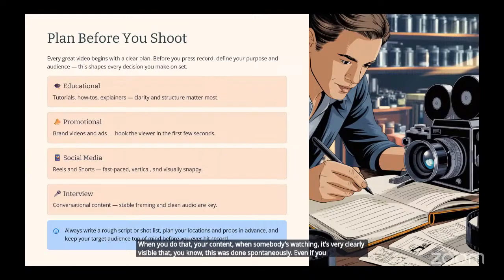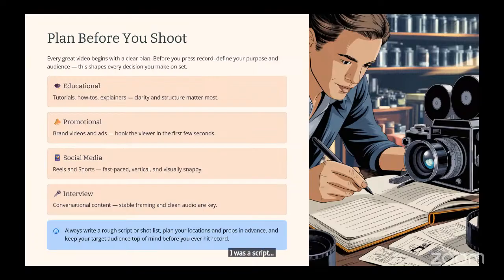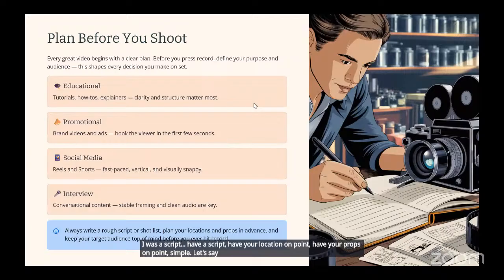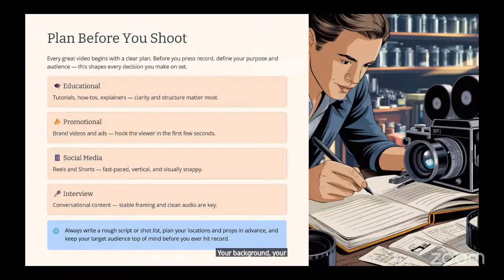Even if you're doing it spontaneously, still have a script, have your location on point, have your props on point. Simple. Let's say I'm shooting an educational video. Will I shoot it in a place which has a very funky background, or a Gen Z person's room where there are posters all over the room? No. Your background, your location really matters.